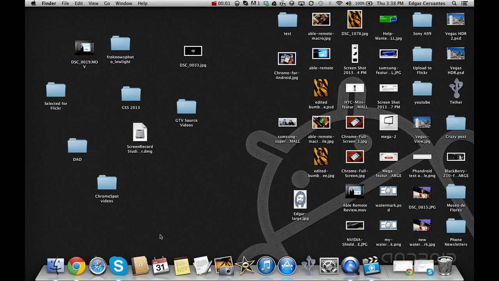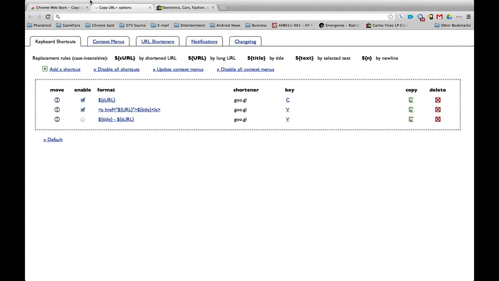Hello guys, Edgar with Chromespot.com here, and today we are checking out this really cool Chrome extension that I actually use a lot. If you're a blogger, you'll use it a lot. If you like to use Twitter, you'll use it a lot. If anything that allows you to, you need links and sometimes you need to shorten them, sometimes you need other things. Let's jump into it.